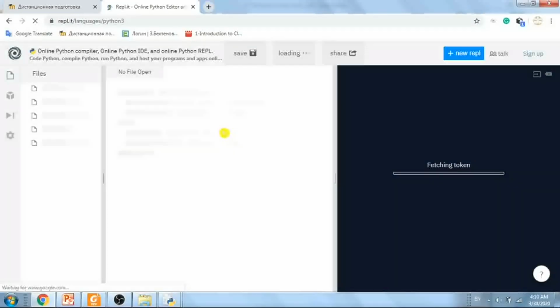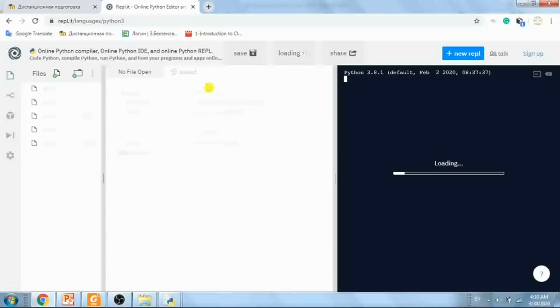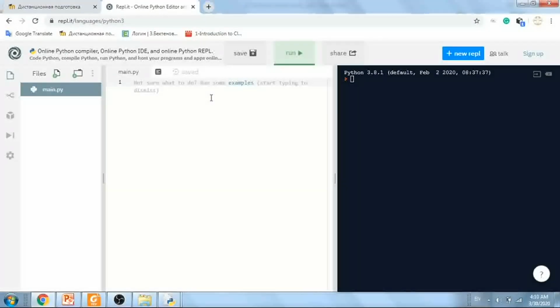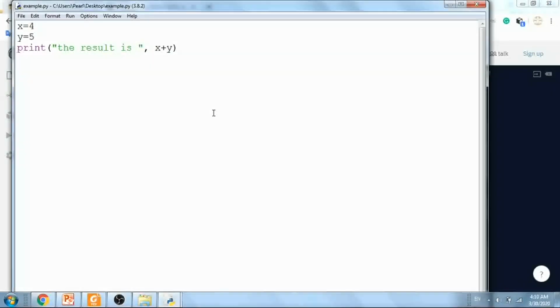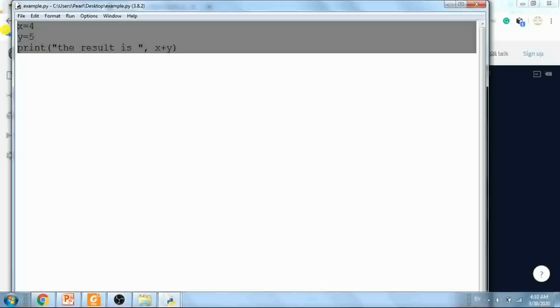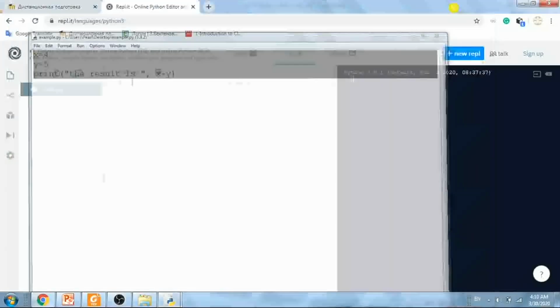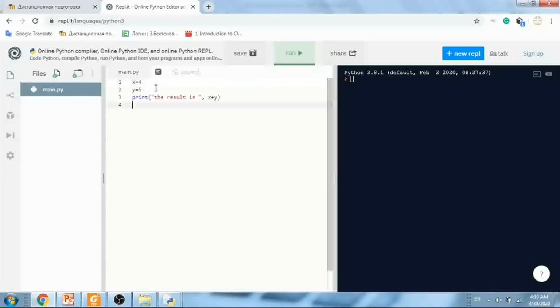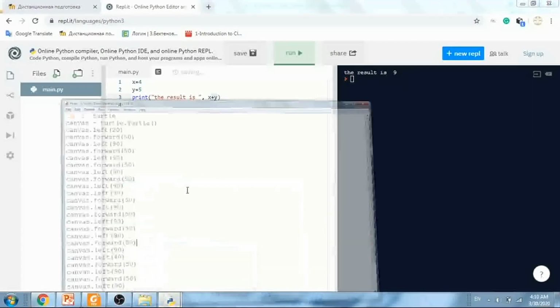Let me open just the first site. On the right side you will see the results of your code. Here you can write your code. Okay, let us check, will it work or not? I will just copy this code, simple, and paste it here. Let's run, and here you will see the result. The result is 9. It works.